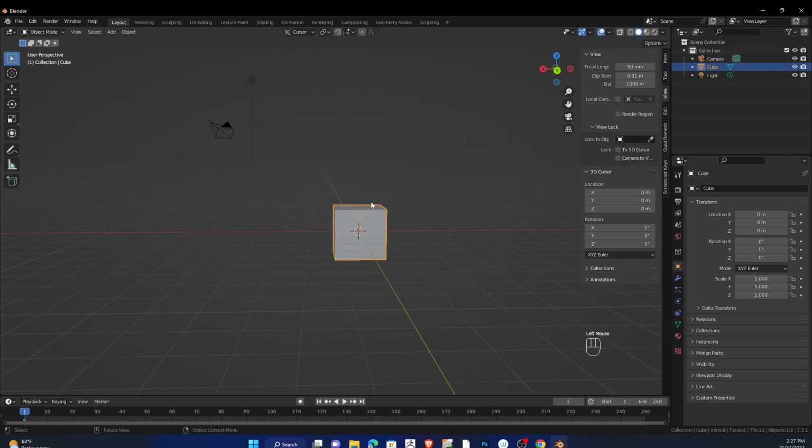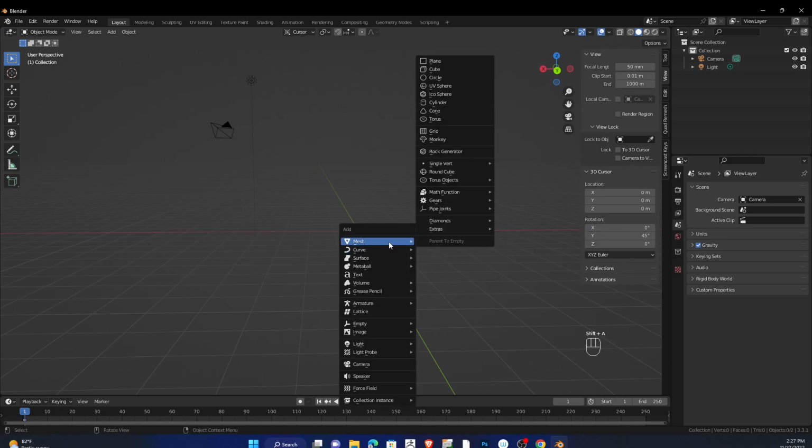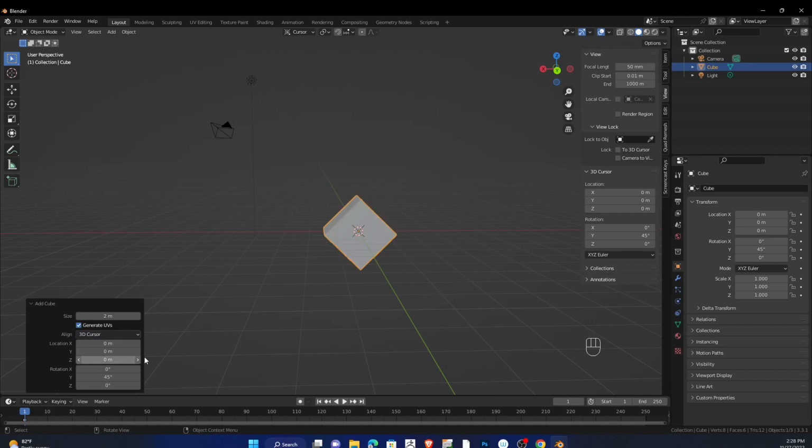Let's go ahead and complete that. Now let's rotate that back 45 on the Y. That's location. Let's do it here. All right, if I add a cube, let's add that cube, and I want it to match that orientation, come over here to this little drop down. Right now it's aligned to world. I can align it to 3D cursor. That matches that up.